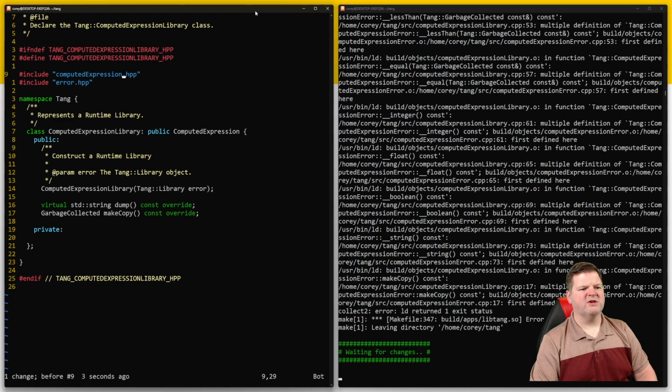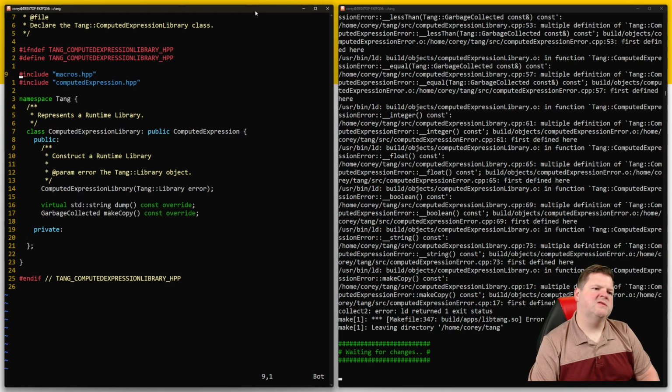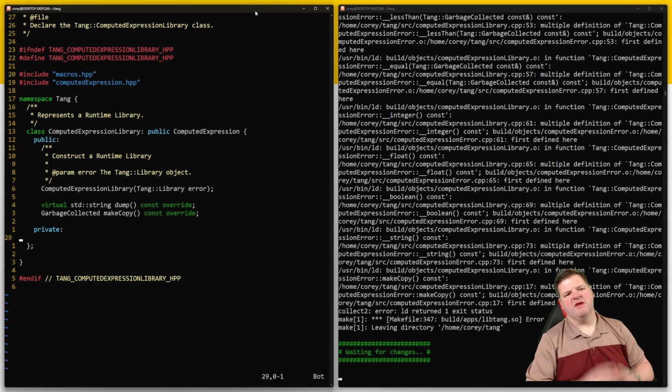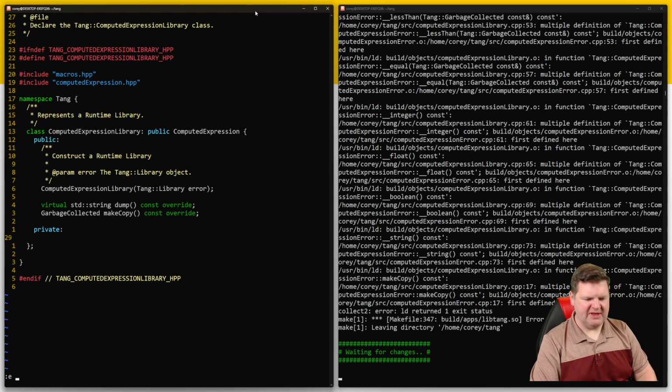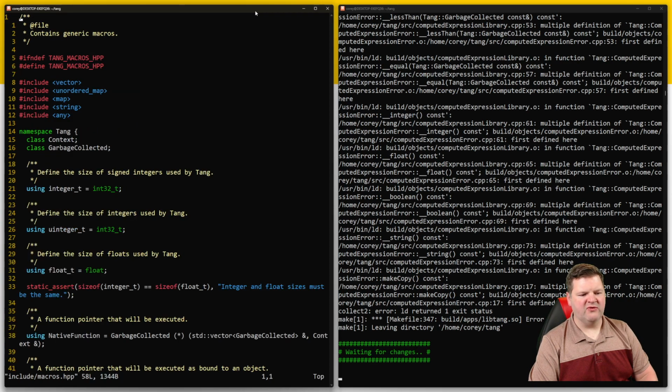By the way, nope, computed expression and macros, because I think we're about to need it. So what is this going to be? What in essence will a library have? Let's open our include macros.